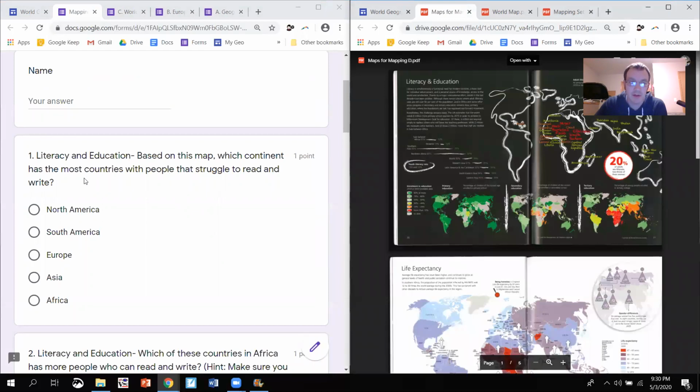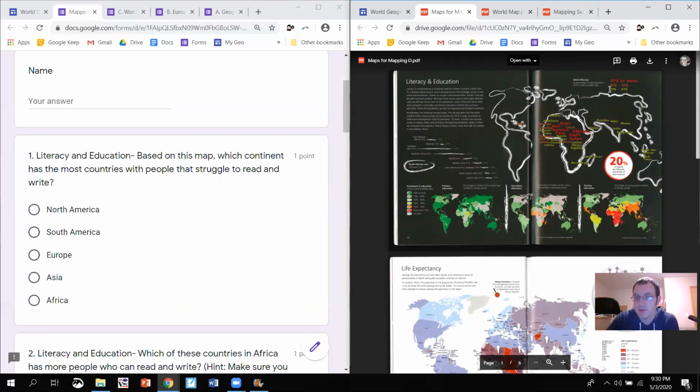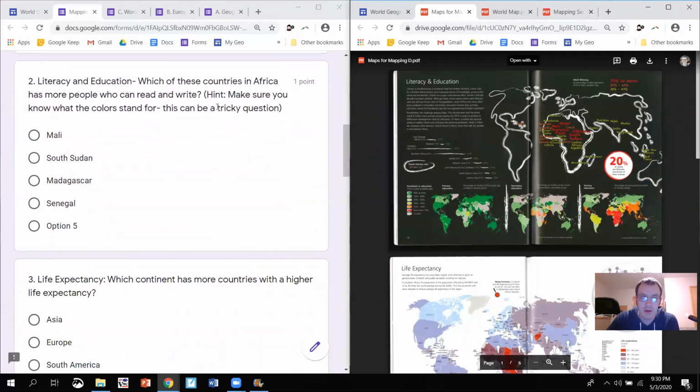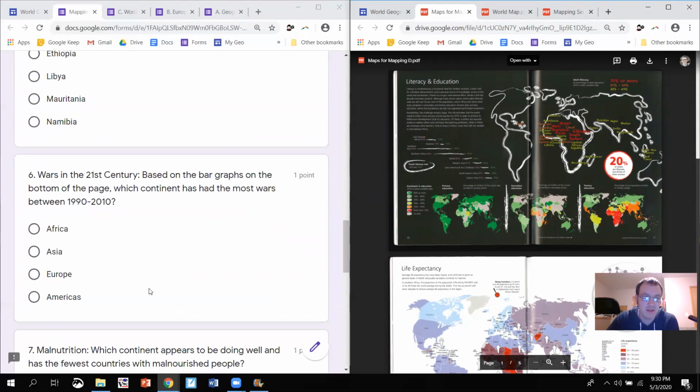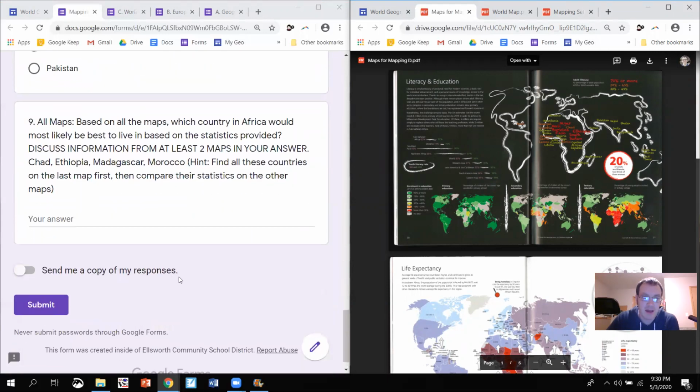So I'll tell you what map to look at, literacy and education. Based on this map, which continent has the most countries with people that struggle to read and write? Now, if you watch a little video, you'll know that illiteracy means people are unable to read or write. So you do not want the higher numbers. So any countries that have higher numbers aren't doing so well. So you go through, look at the map it says here, go over here. The only one that's different is the last one, number 9.